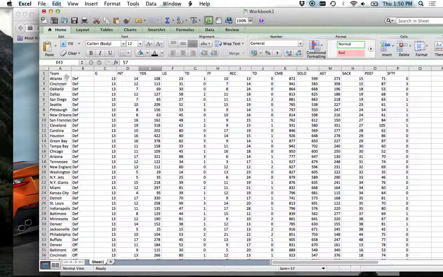Basically, I don't want these two things separated. I want this Atlanta defense as one metric so that when I alphabetize them, they come in the exact order that we want, right? Okay.